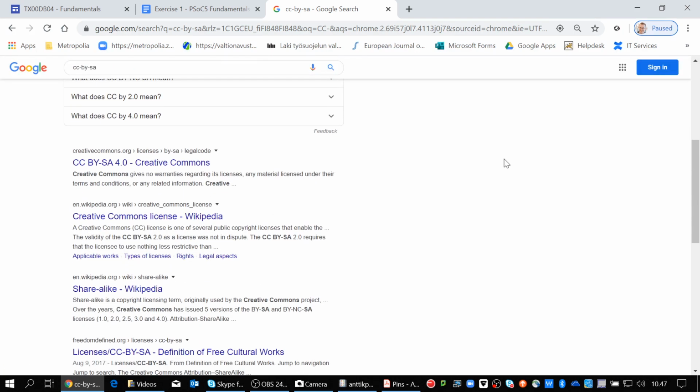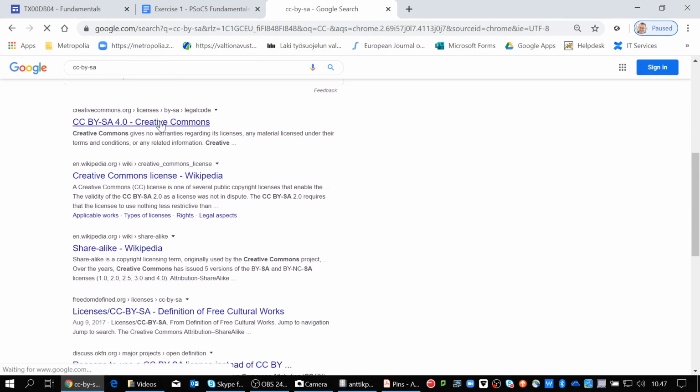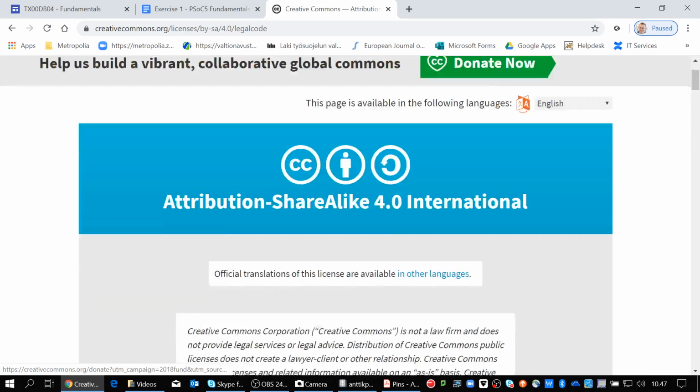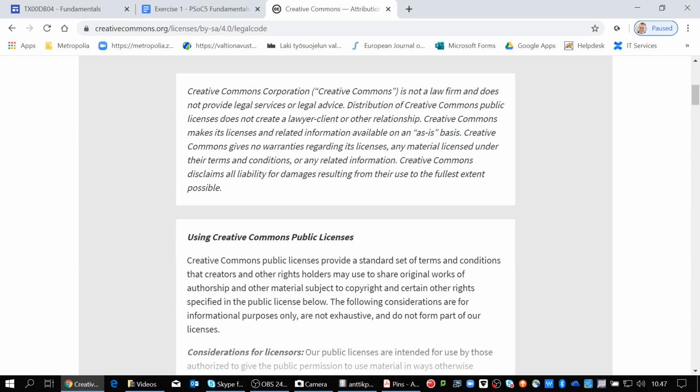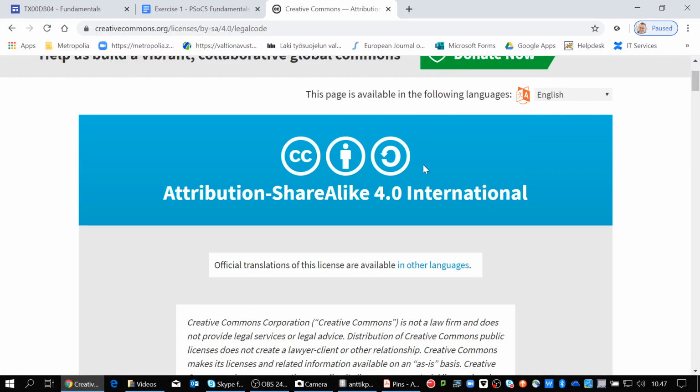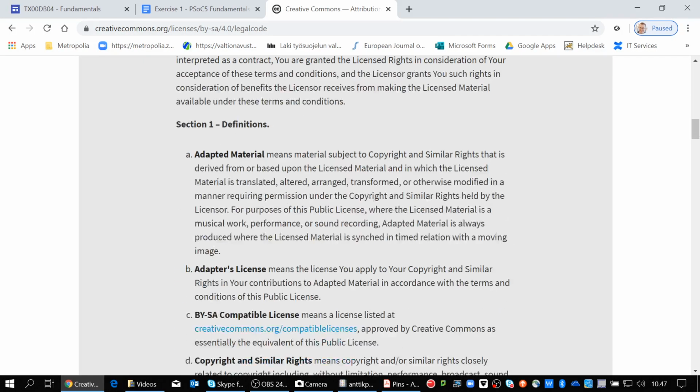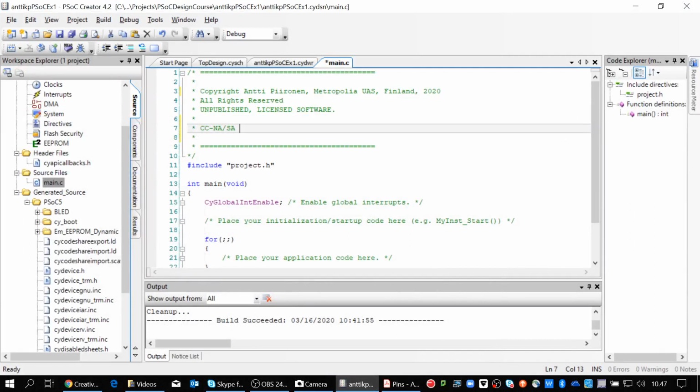Okay, Creative Commons, Share Alike 4.0. Anyways, I usually just add that as the copyright sentence. So basically it's okay to share as long as you don't make money. So for academic purposes, that's just fine.